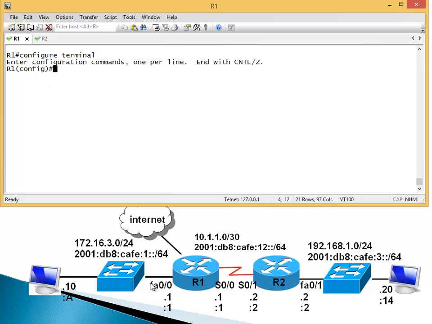First thing I need to do is go to global configuration mode: configure terminal. Once I'm in global configuration mode, I need to access the FastEthernet 0/0 interface first. Interface FastEthernet 0/0. Give an IP address: IP address 172.16.3.1, /24, which is 255.255.255.0, and enable that interface with no shutdown. Done.